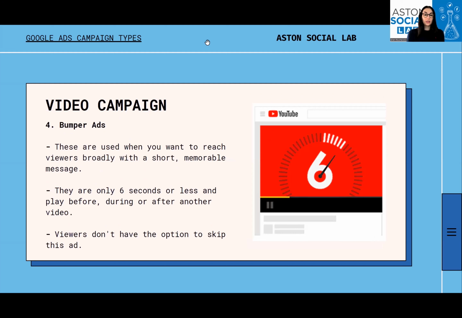Bumper ads are used when you want to reach viewers broadly with a short memorable message. So these are only 6 seconds or less and play before, during, or after another video. And viewers don't have the option to skip these ones either.